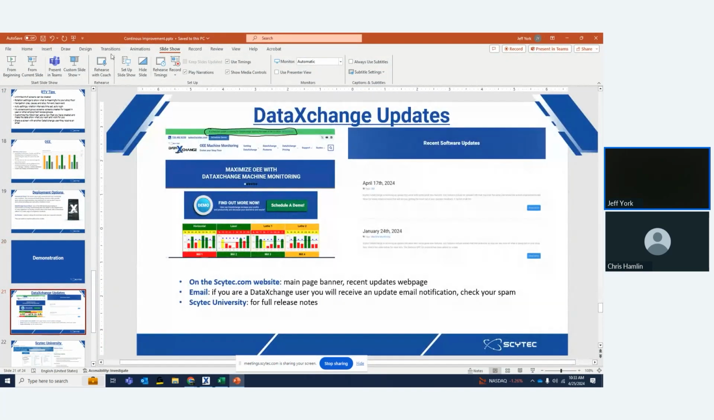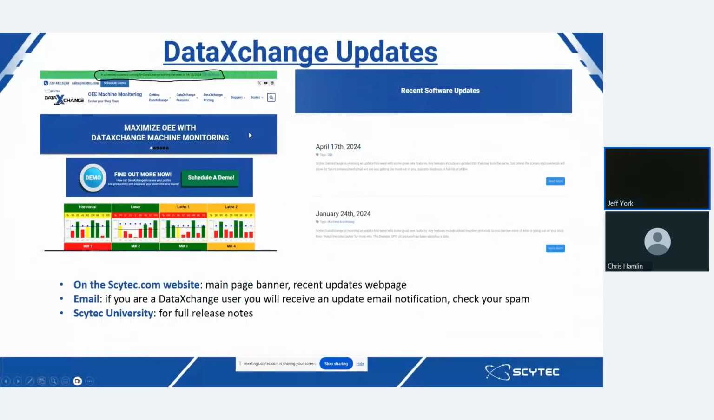One thing I'd like to go over real quick, going back to my PowerPoint: last week, we had a DataXchange update. If you have given us your email and set up as a user, you should be getting an update email that has links to where you can find what is in that update. But I just wanted to go over a few quick ways you can find all this out on your own. On our Scytec.com website, you will see a little green bar banner up at the top, and if you click on that, it'll take you to when the update is and what is in the update.